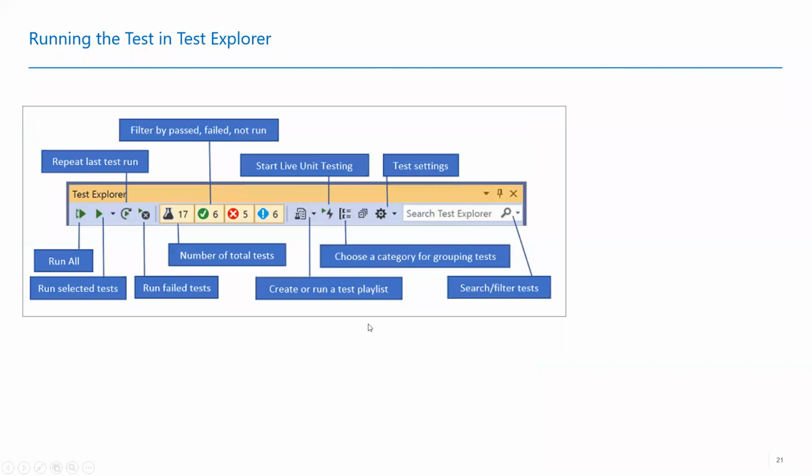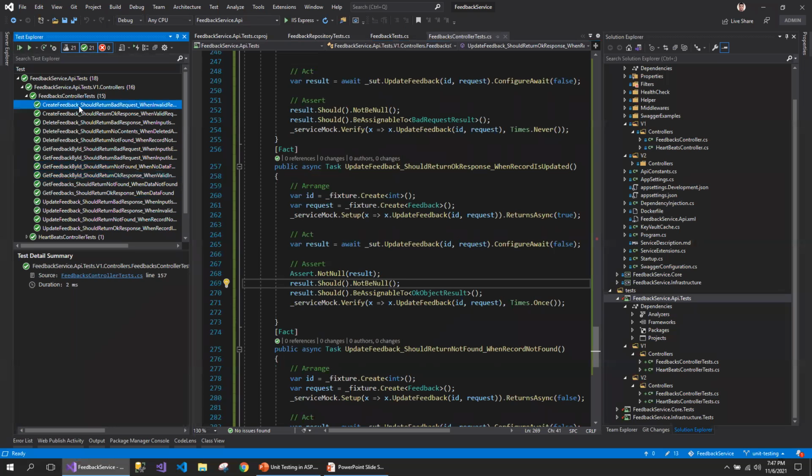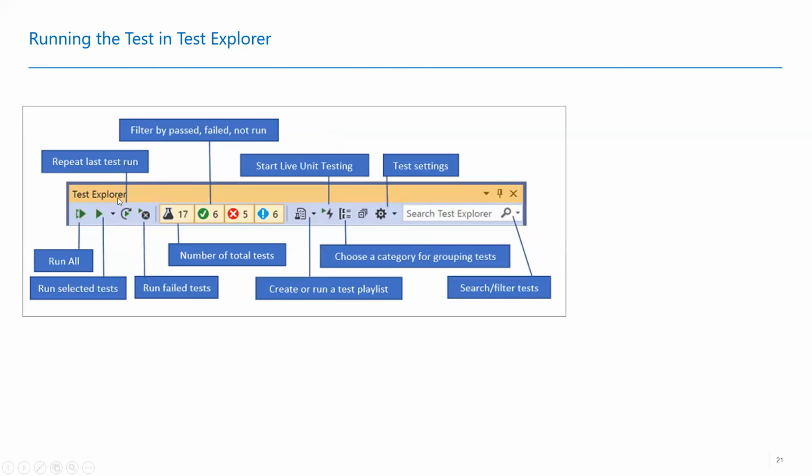Let's go back here. And we looked at the test explorer. As I mentioned here, this button you will use for running all the test cases. This button, you can use it for running the selected test case. So if I want to run this particular test case, I can select that and run that particular test case only, not all the test cases. So if you see, that's the only test case run here. So that's how it runs.